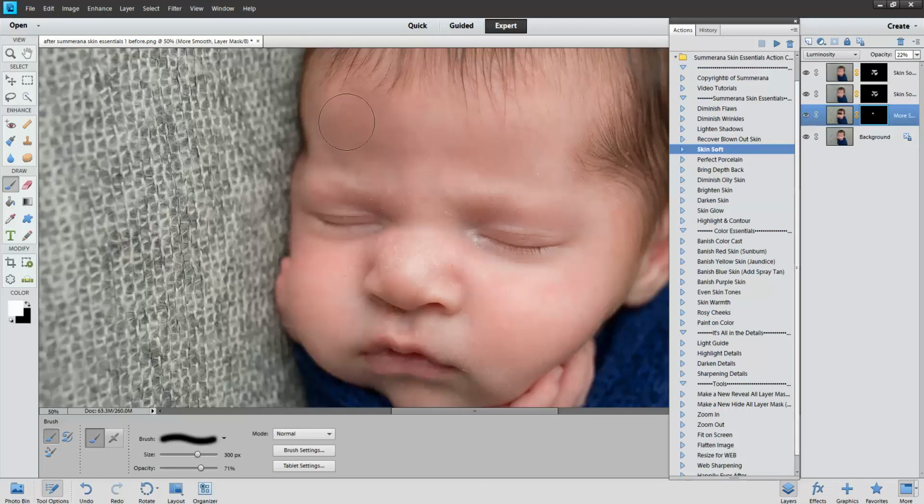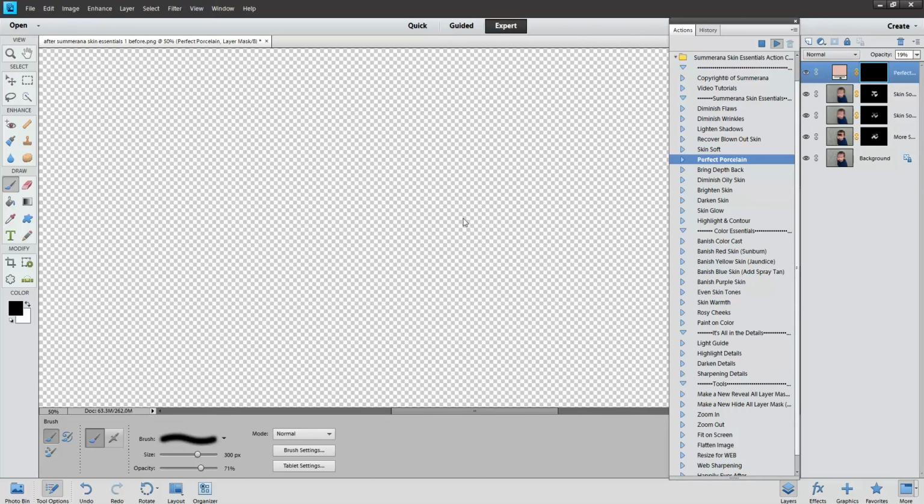Ultra smooth, more smooth. Oops, I'm in the darkening one. Make sure you have the right layer mask selected. So this is a little too dark up here. So I'm going to go up to darkening. There we go, so I'm just going to do a quick before and after. So you kind of have to play more with the layers. I really wish I could group them here also, but it still works perfectly. Perfect porcelain, works the same.